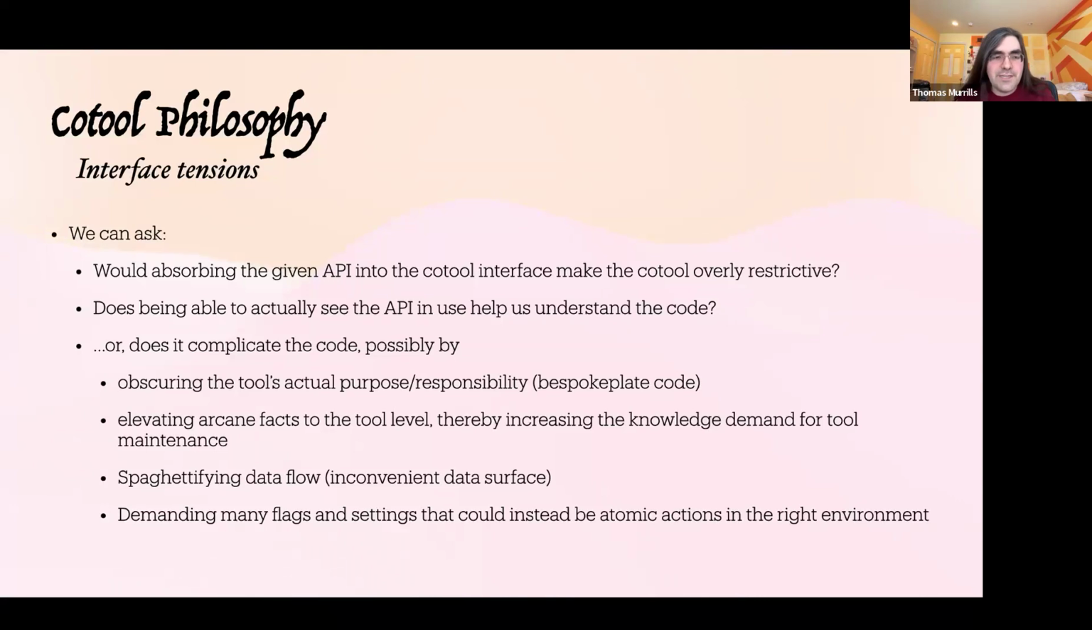So here are some useful questions that we can ask when trying to decide, hey, do we design the system using this cotool philosophy, or do we just need more API? Would absorbing the given API into the cotool interface make the cotool overly restrictive, for example? Maybe we don't want to use this API all the time. Does being able to actually see the API in use in the code help us understand the code? I mean, our goal here is maintenance, right? So if absorbing it into the interface actually makes it less readable in a certain case, we want to avoid that. Or does having the API complicate the code?